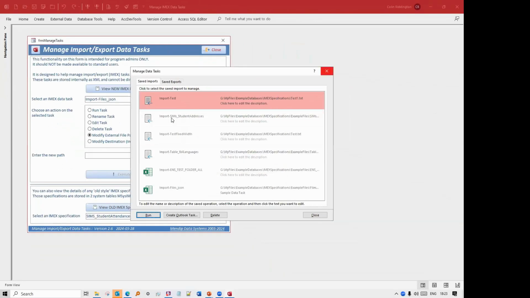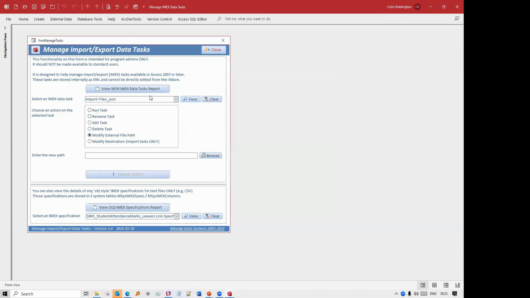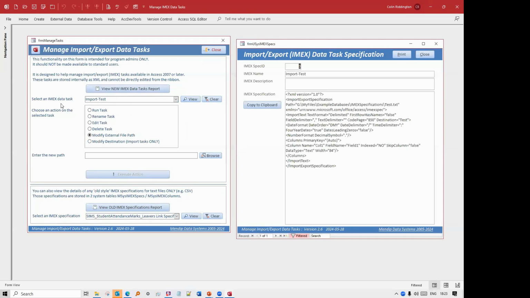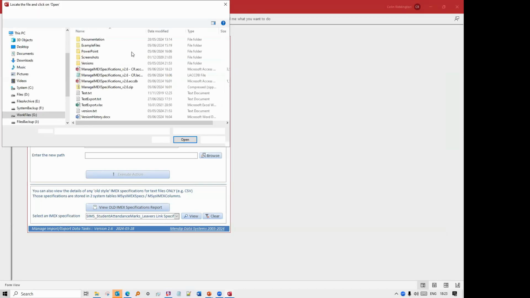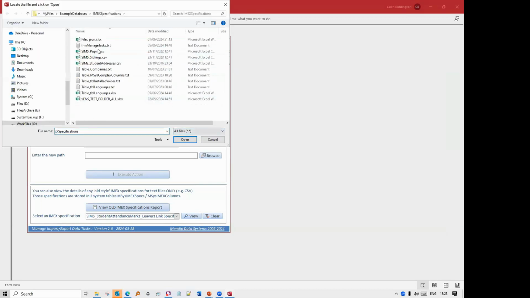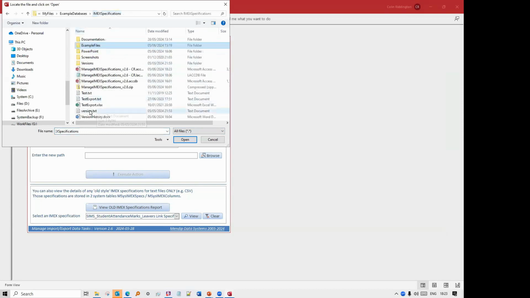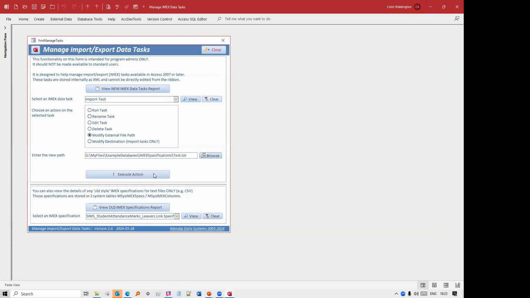So in here, if we go to that particular one, that was Import Text, that's it, view, and at the moment it's not refreshed it. Let's just close that here and modify the external task path, sorry. Can't find it. There it is. And now I should be able to run that.